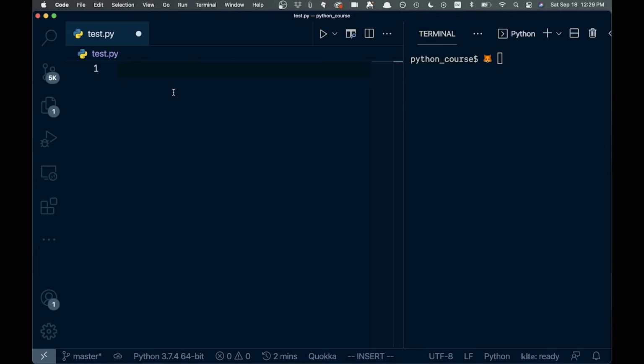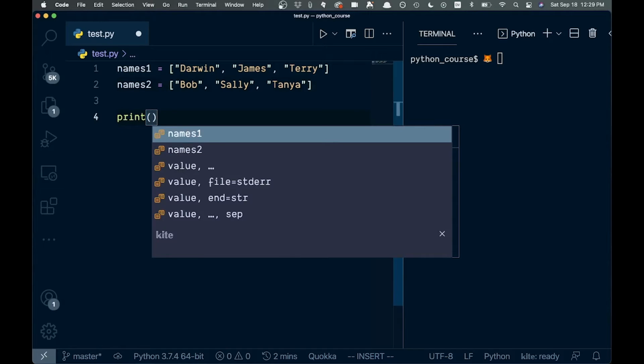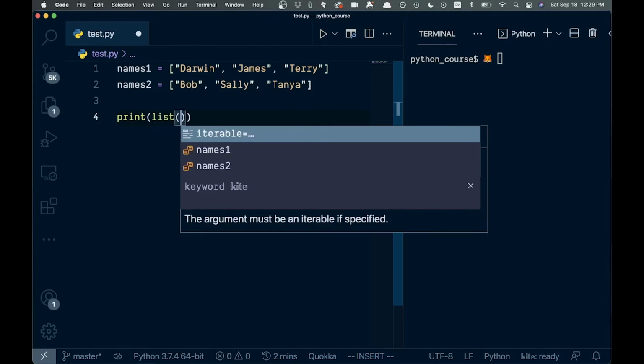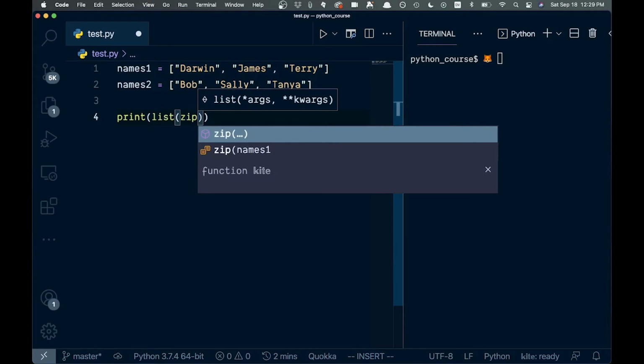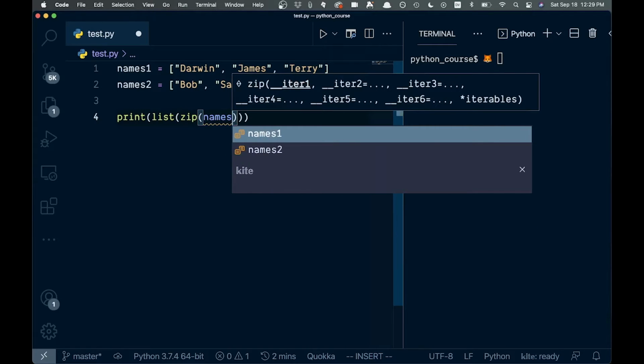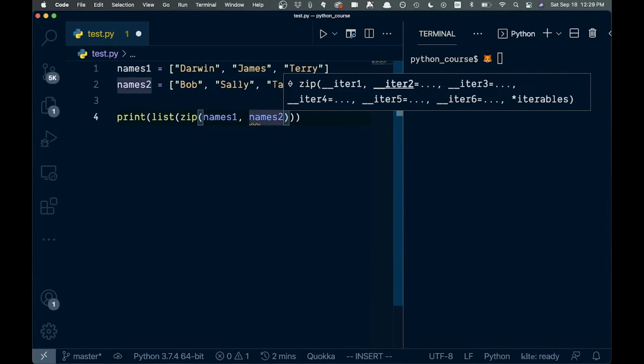So let's say we had a couple of different lists like this. We got two name lists right here with some different values. Now, if we wanted to actually combine these two lists, we could go like this and go print. And we can say list, like this, to make sure we turn it into a list. And then we'll pass this zip function just like this, and then pass in the two different names. So names 1 and then names 2 like that.